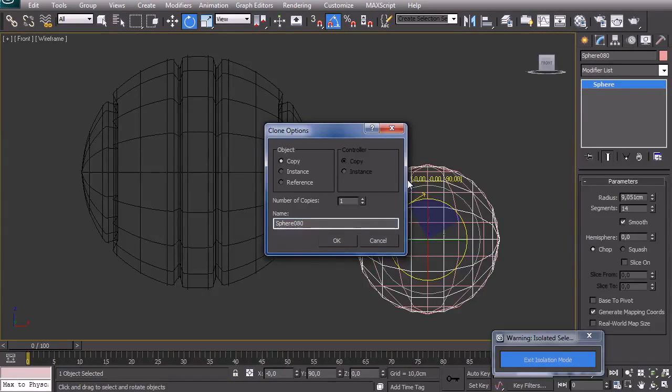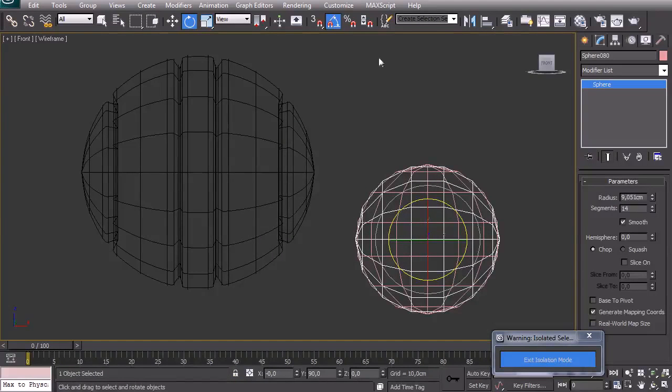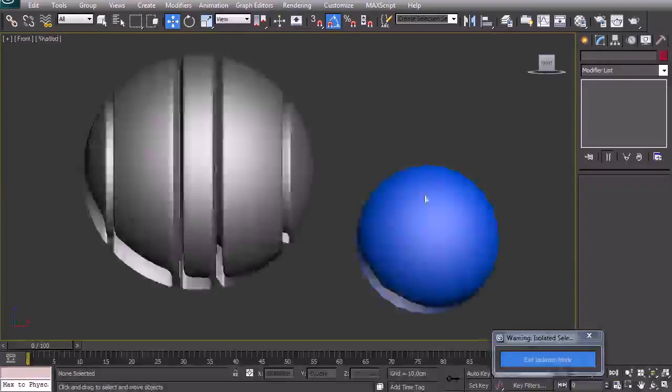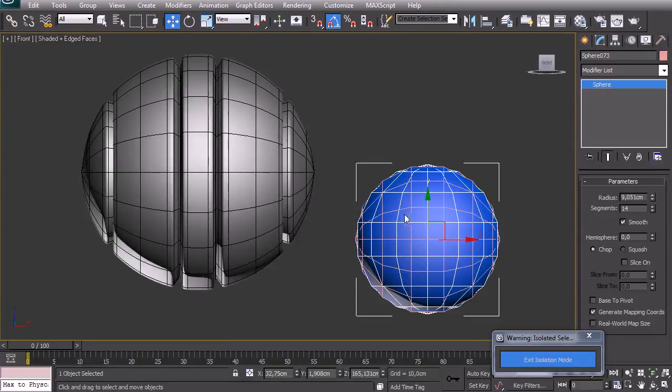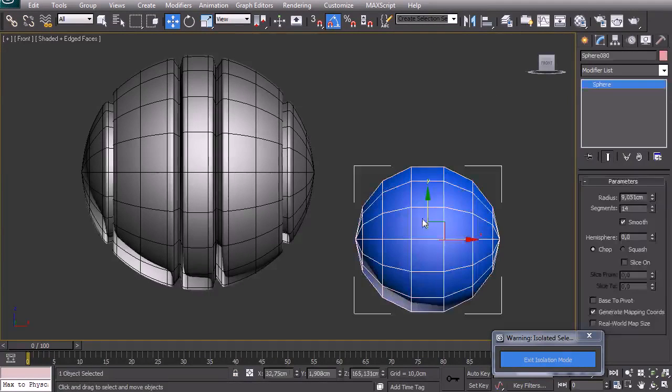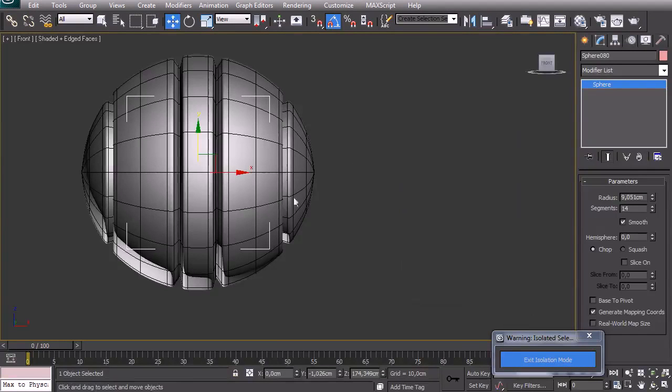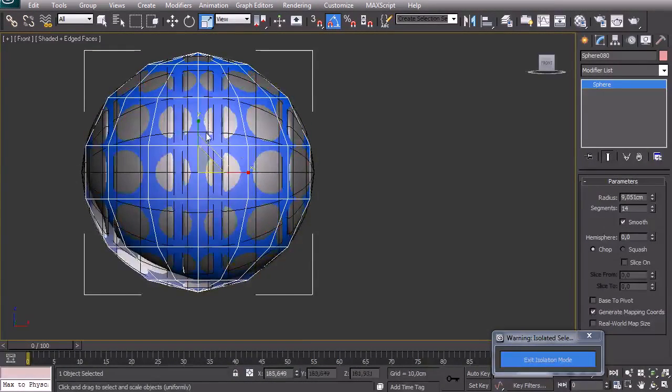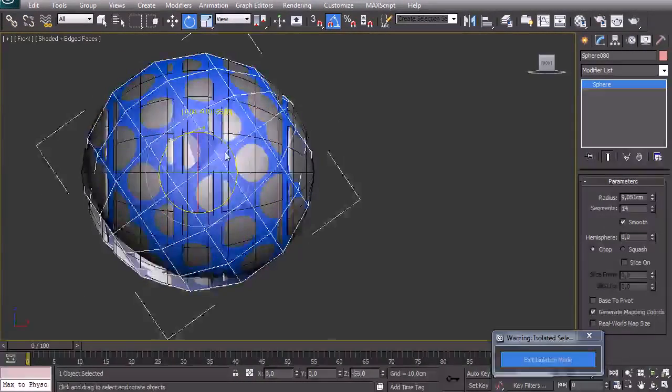I don't want an instance because I'm gonna change the polygon numbers of this one on the segments. So I'm gonna press OK. I'm gonna go in move selection, in move mode actually, and then I'm gonna press align again on the sphere. Wait, I haven't selected the right one, so nope, that's not the right one. It's this one. So I'm gonna go and align, and I'm gonna hit OK, and now I can start to scale this outside. And now I can allow myself to rotate it just like this.